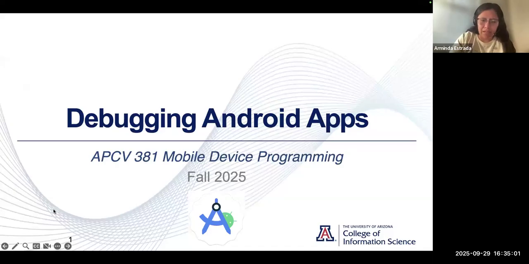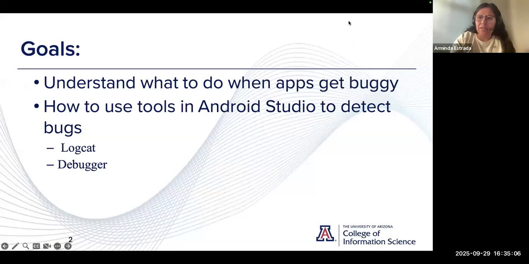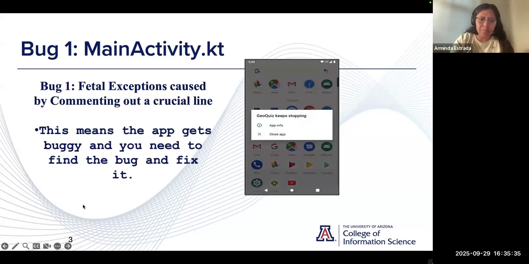As I mentioned, this is debugging Android apps. The goal here for today is to understand what to do when an app gets buggy, how to use the tools in Android Studio to detect bugs, and we're going to be using the logcat as well as the debugger. I'm sure most of you probably already tried this and have been working with it. I do sometimes mention it in lectures, but I will talk a little bit more about it today.